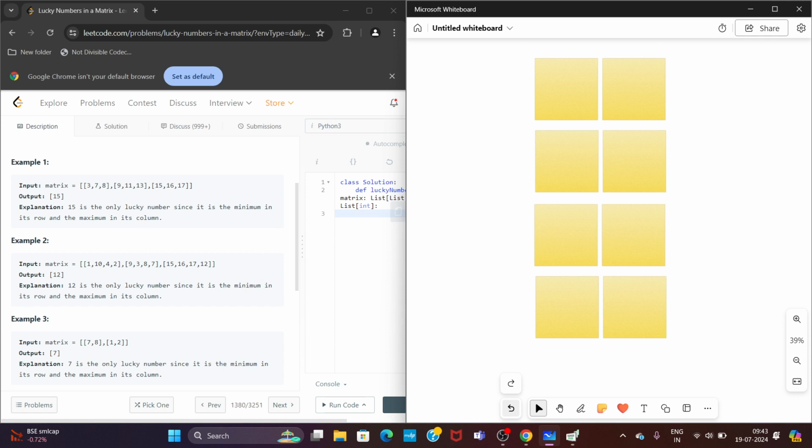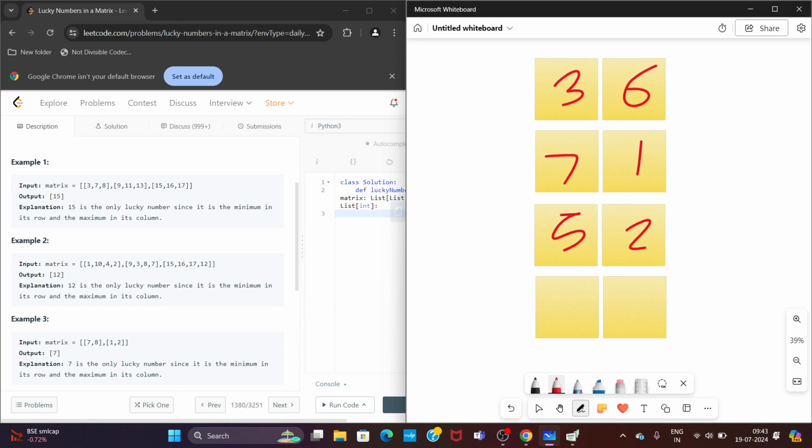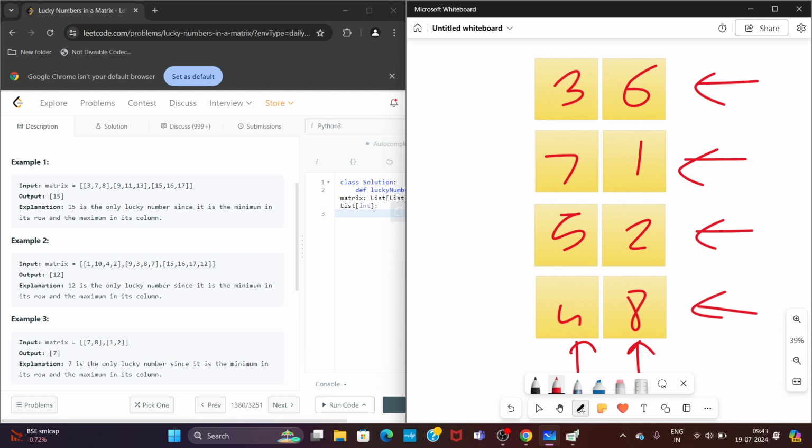Let's suppose the upper row is 3, 6, then 7, 1, then 5, 2, and then 4, 8. Okay, so we have basically been given 4 rows and 2 columns. As we are able to see, we have been given 4 rows and 2 columns.